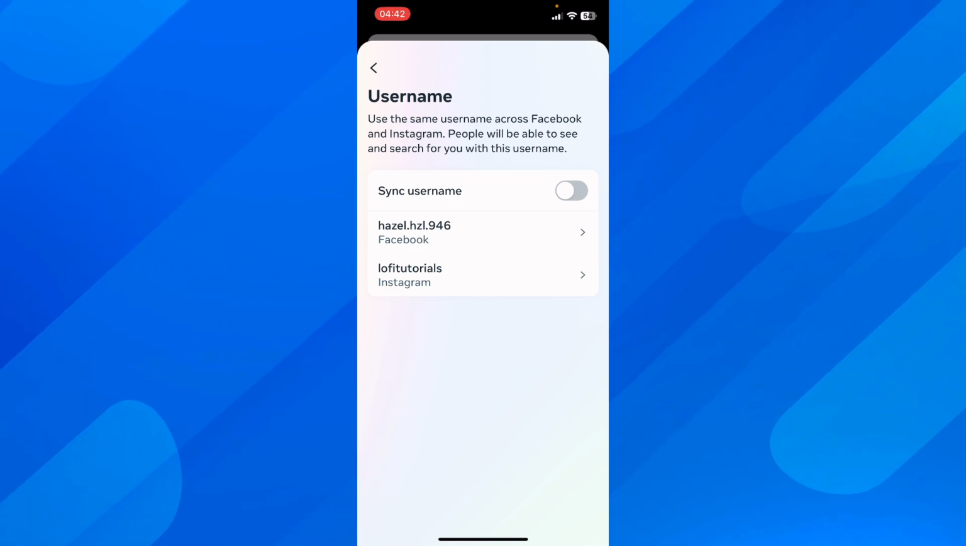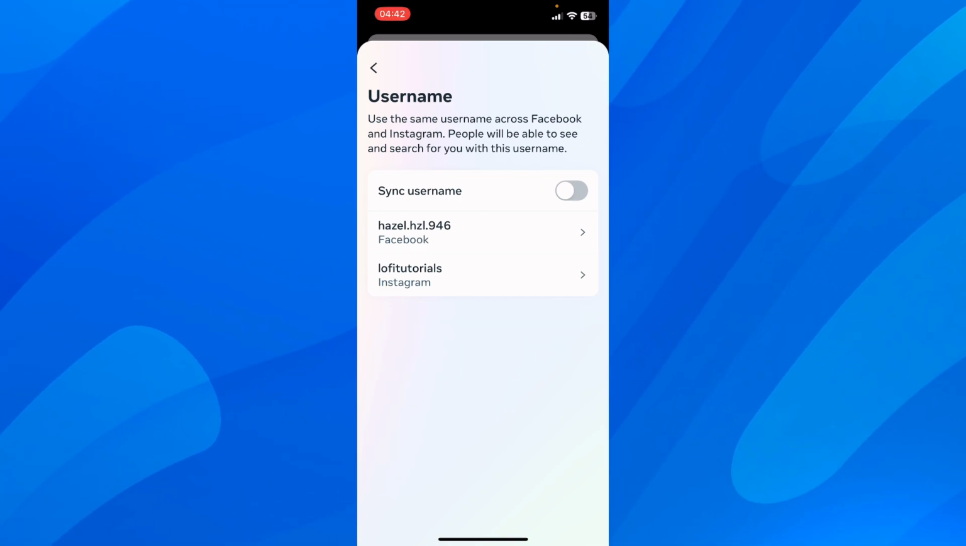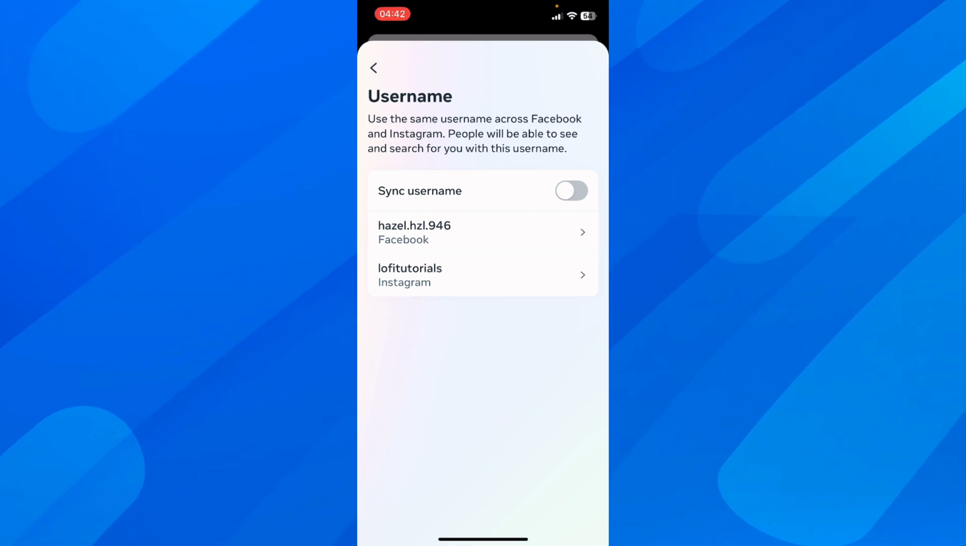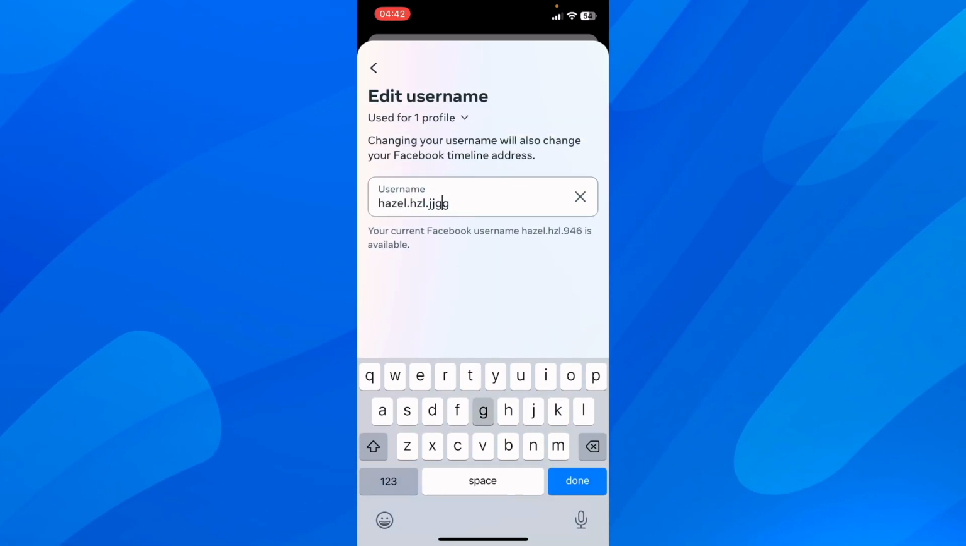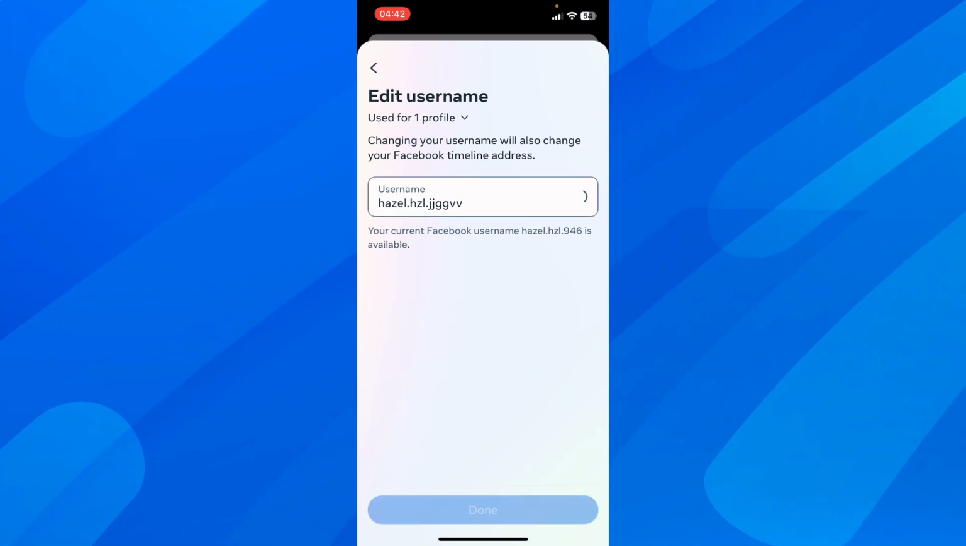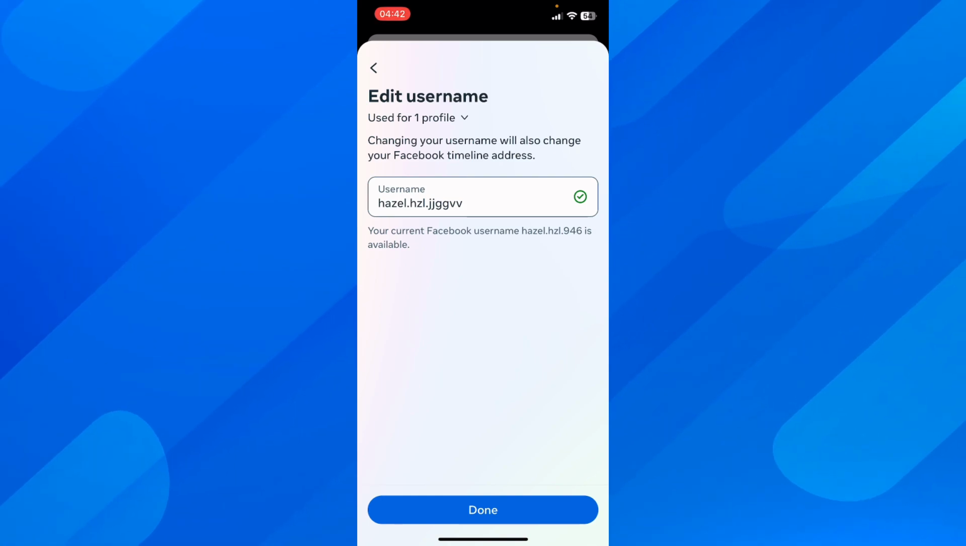So basically, you're going to have both usernames the same. But I'm not going to enable this, and I'm going to tap on Facebook, and then here you'll be able to change your username, as you can see. So you can enter a brand new username and then simply wait to see if it's available or not, and then simply tap on done, and that's all you have to do.